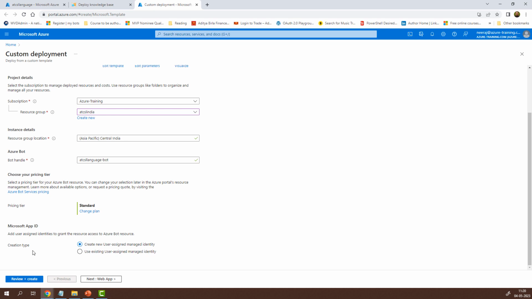And then from the creation type, here it is asking me to create a new user assigned managed identity or use the existing user assigned managed identity. And mind you, this is for the bot and not for the language service project. So for the bot, it creates a user assigned managed identity. There is nothing for the system assigned managed identity. And I will let it remain as create a new user assigned managed identity. Because I have not created any user assigned managed identity, I'll let the service create a new user assigned managed identity. So we are good with this.